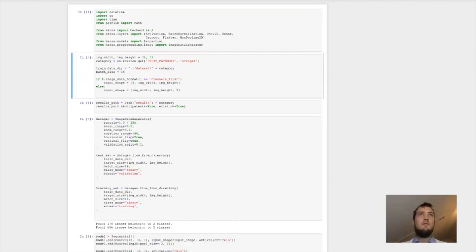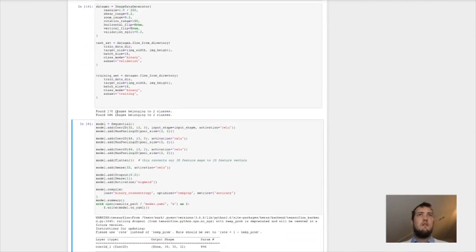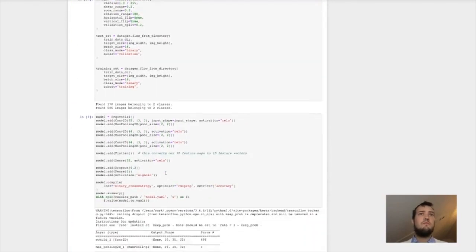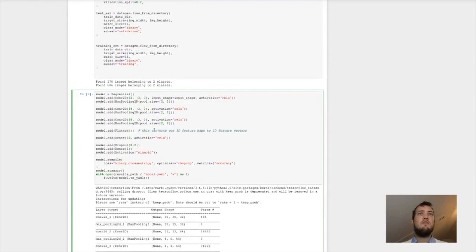So again, we do the imports. We choose 32 by 32. And we create the images. There are under 70 images belonging to 2 categories. And just in case, we're here doing oranges. Then we create the model. As you can see, now we're using sigmoid and binary cross entropy. And also very important to notice, which I didn't mention in the other notebook, we only have one output layer.